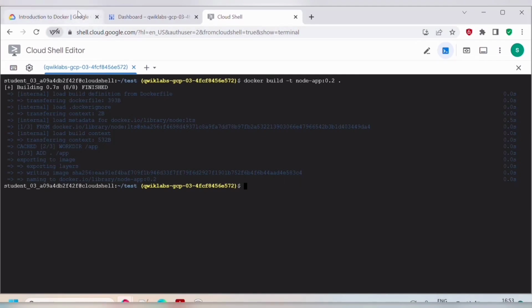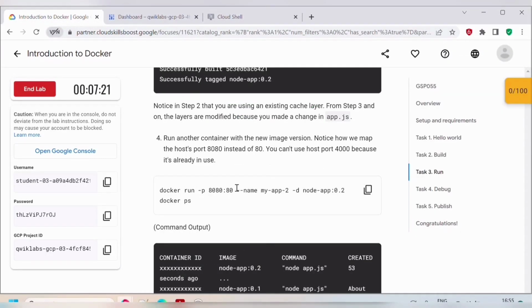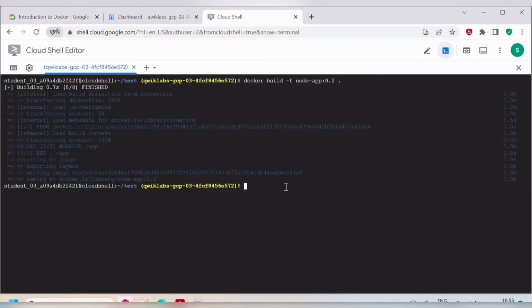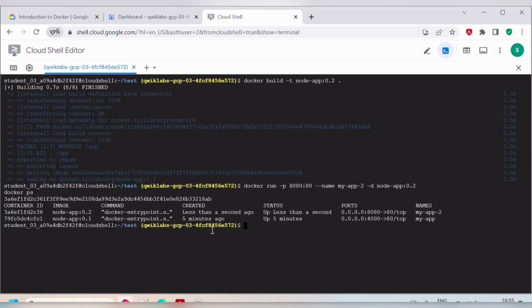So let's now run the container with the new image version. Here we will be using port 8080 and we will not be using 4000 because this port is already used. So let's copy this and execute it here. We can't use a port which is already used by another container. So we have given a new port here.